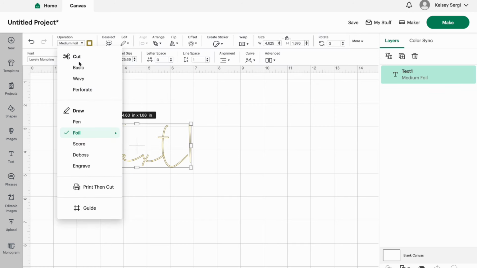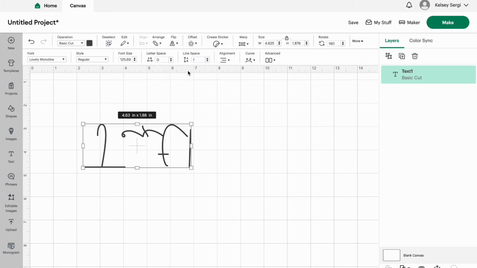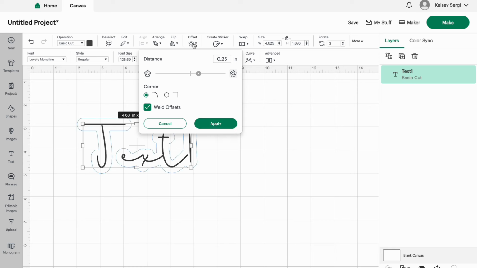Now I'm just going to go back into basic cut here. This will flip your text, flip your whatever you want to call it. Okay. Offset is one of my most used features. I love offset, and this makes an outline around the whole image or text evenly, and you can change it to sharp edges or rounded edges and then weld your offsets or not. So see, it's individual letters and then welding.